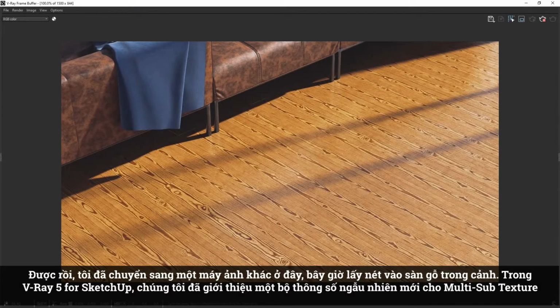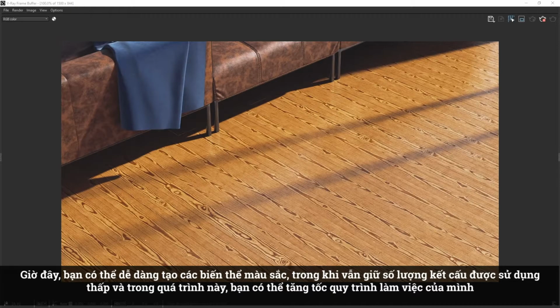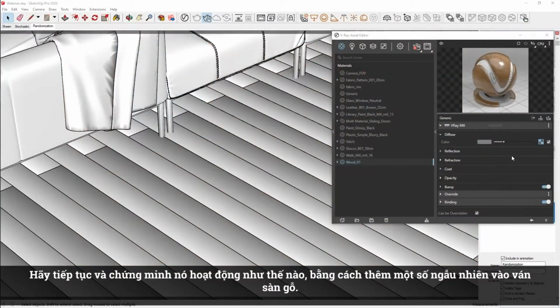Okay, I've switched to a different camera here, now focusing on the wooden floor in the scene. In VRay 5 for SketchUp, we've introduced a new set of randomization parameters for the multi-sub texture. Now it is possible to easily create color variations, while keeping the number of textures used low, and in the process, speeding up your workflow. Let's go ahead and demonstrate how it works by adding some randomization to the wooden floor.